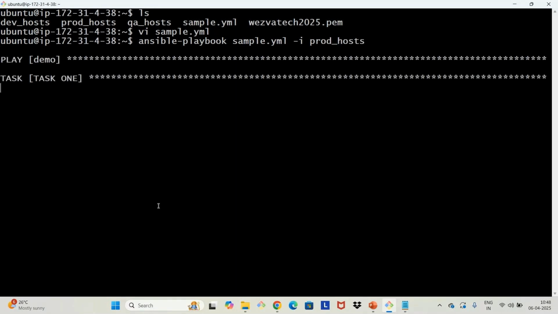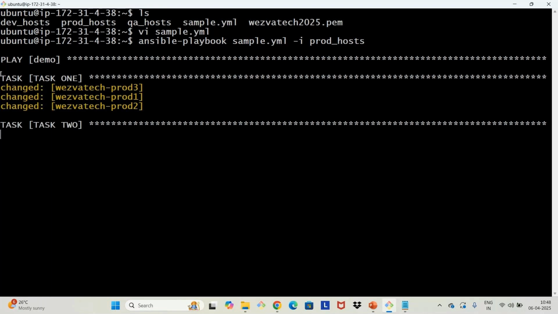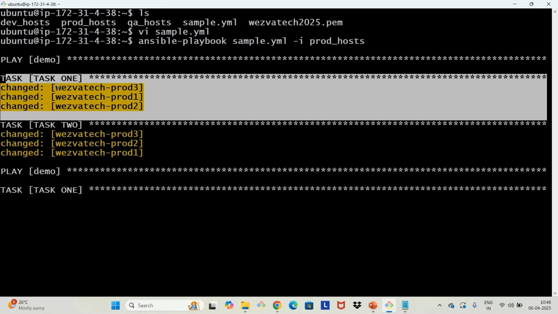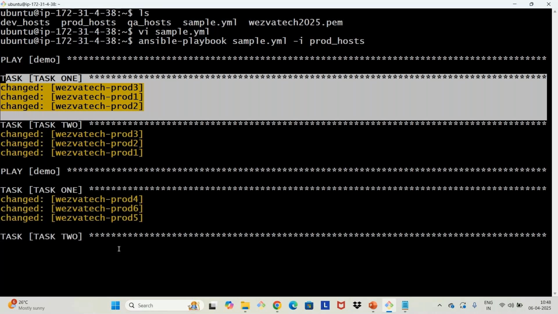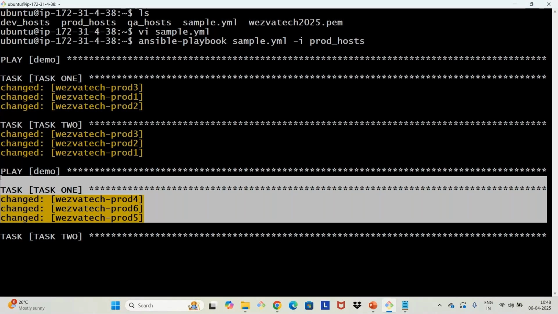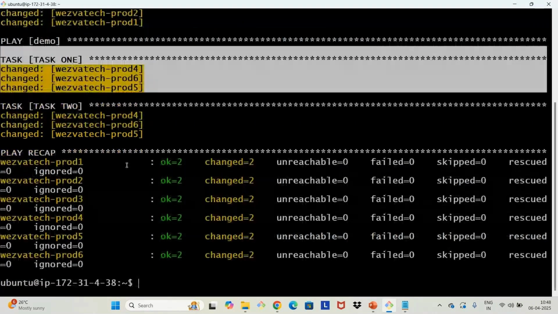So task 1, it will take only 3 machines now. And task 2, it will go ahead with 3 machines. And then it's repeating the same tasks by executing the remaining machines. So this way you have the control. Now my inventory has 6 machines, so that's the reason it's taking the remaining 3. So depending on your need, you can allow.